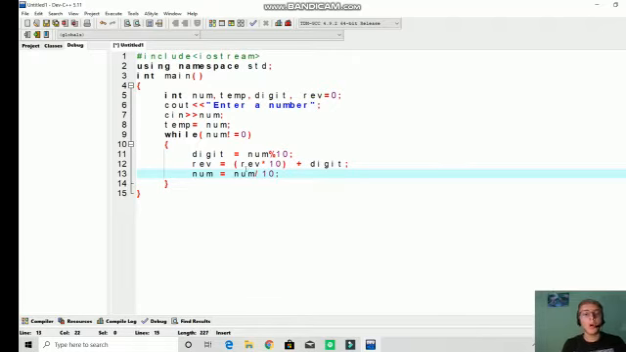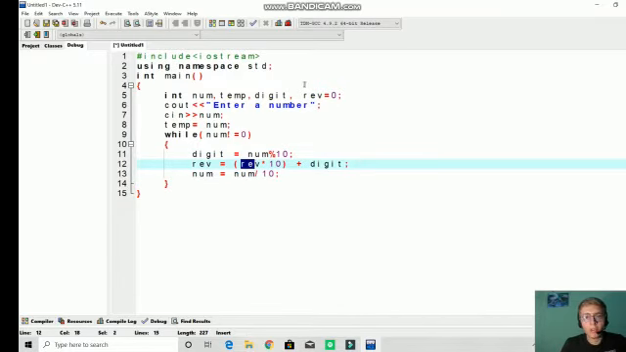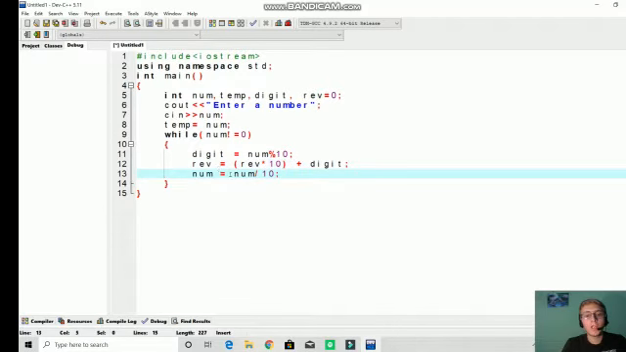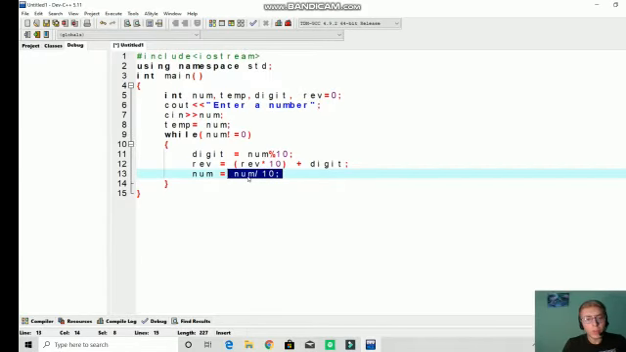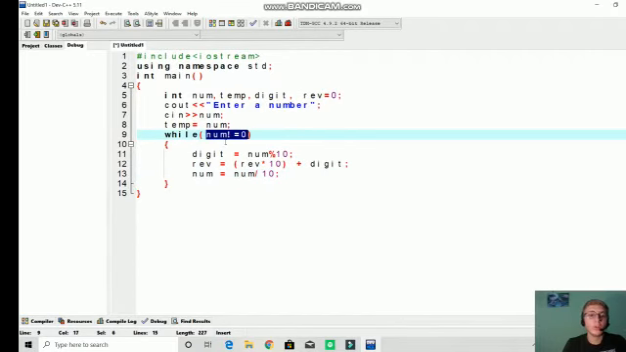Now what will happen in this case? Rev is 0 as we have initialized it, so rev into 10 is 0, and digit is 1, so rev will be 1. And then num is 171, we divide it by 10 and we get 17, not 17.1, because it is integer division. So in this case num will be 17, and 17 is not equal to 0. It is true, so it will execute again.